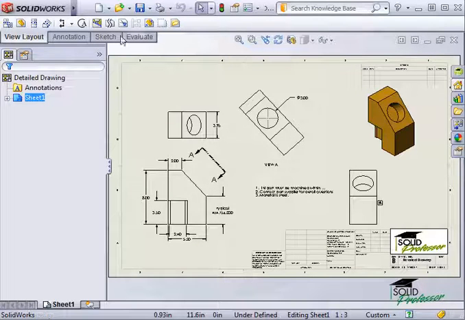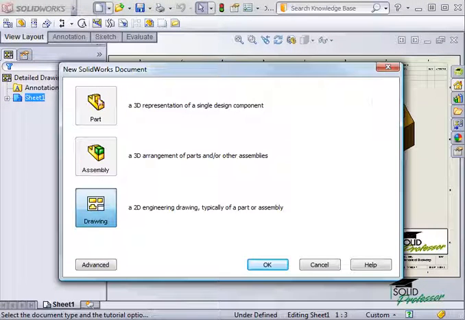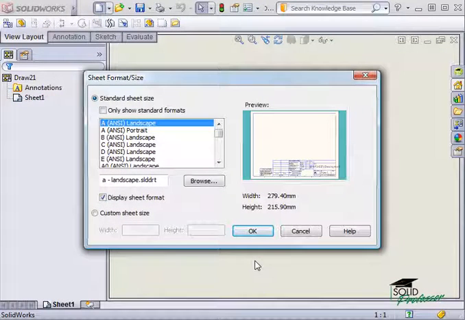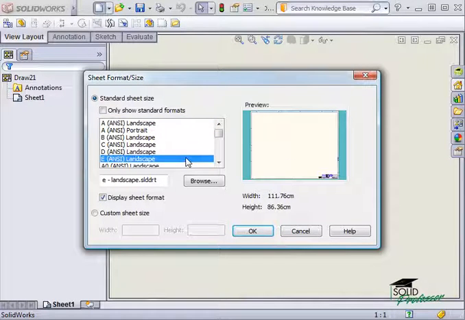To create a custom drawing template, begin by starting a new drawing file. If you select a sheet format or title block here, it will be saved into your drawing template. For instance, if I select an e-landscape format, every time I use the custom template, it will have an e-landscape title block. If you don't want to be tied to any particular title block, select No Sheet Format here.